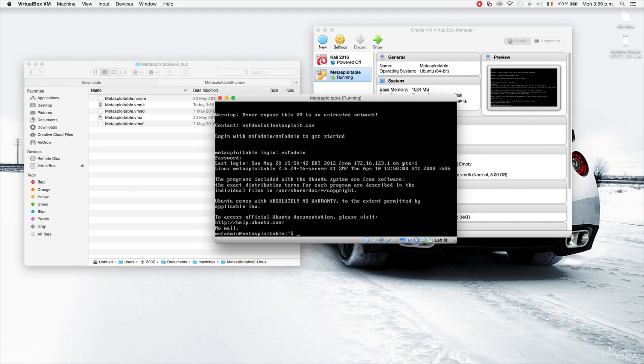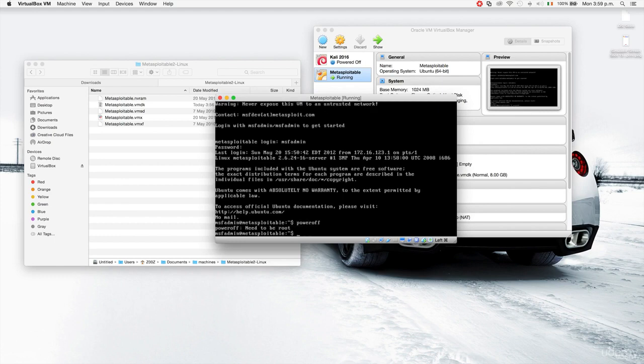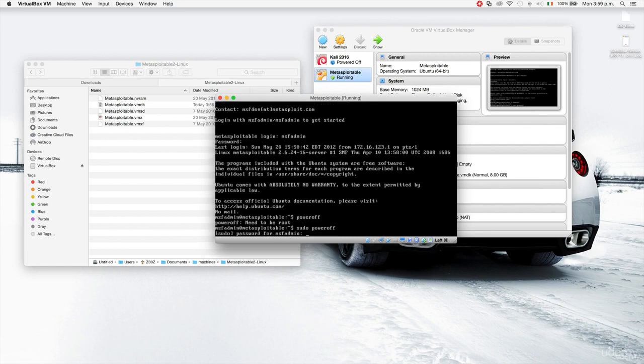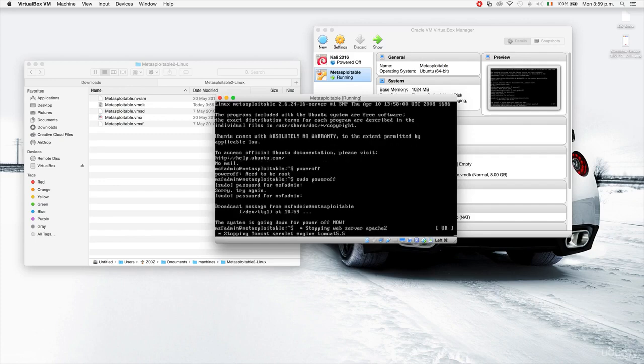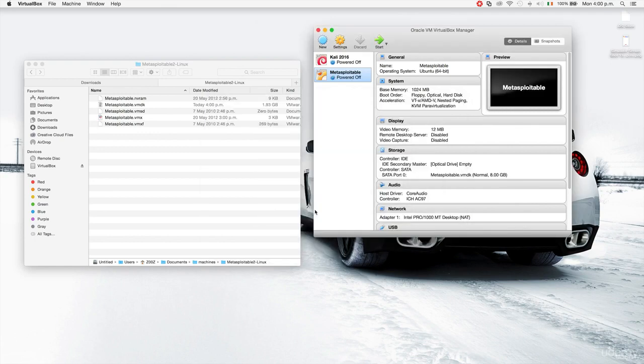So if you want to turn off this machine, all you have to do is just type in power off and hit enter. And it's telling you that you need to be root. So again, I'll talk about this later. For now, sudo power off. So just run the command like this. And it's asking you for the admin password. And that's it. It's going off now. And here we go. The machine is off.